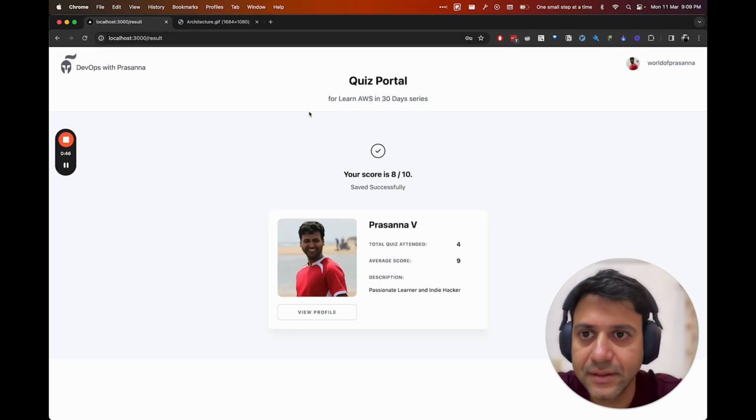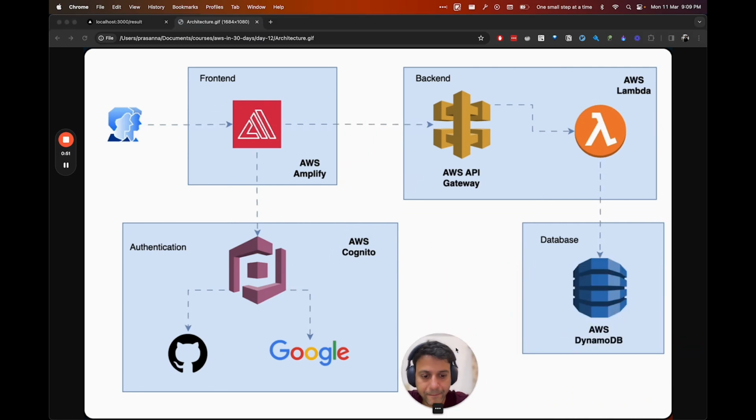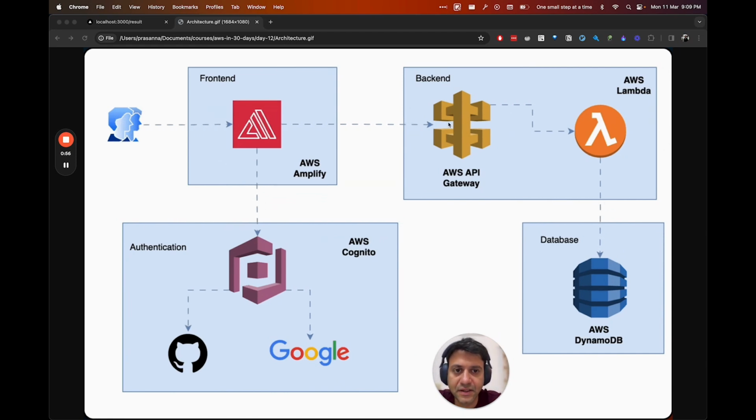Coming to the architecture, this is the architecture which I'm planning. And all the services here are serverless services in AWS. The user will be talking to the front-end application, and the front-end will do the authentication. Once authentication is successful, it will send the request to the backend, and the backend will save the information in the database. And we are going to use OAuth providers, GitHub and Google, for doing the authentication.